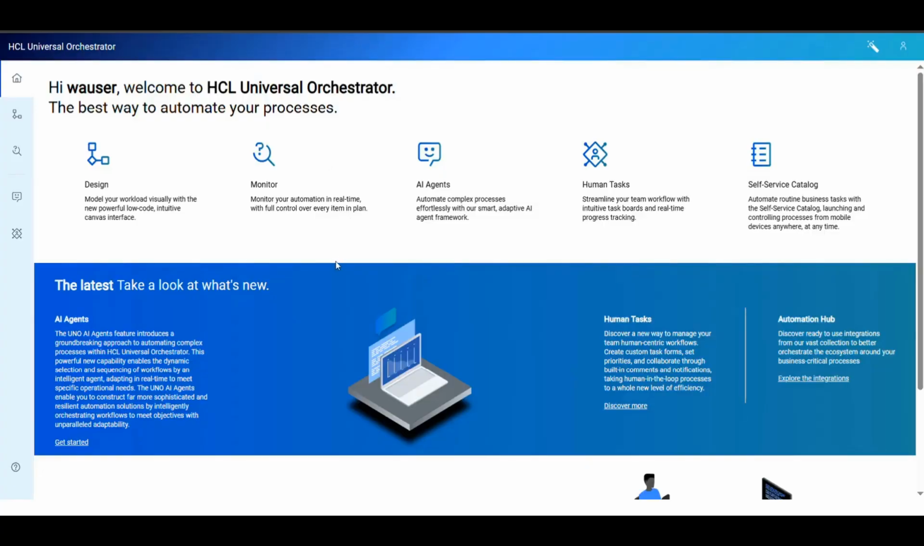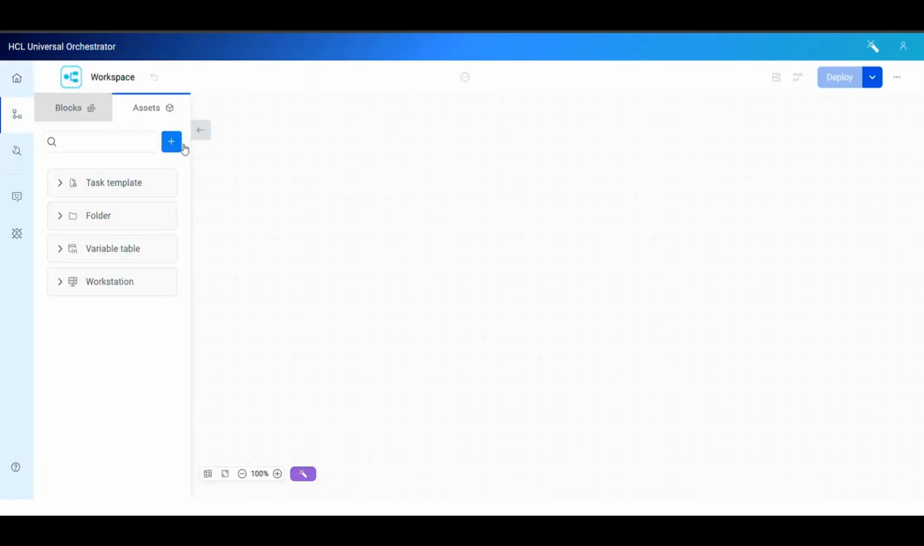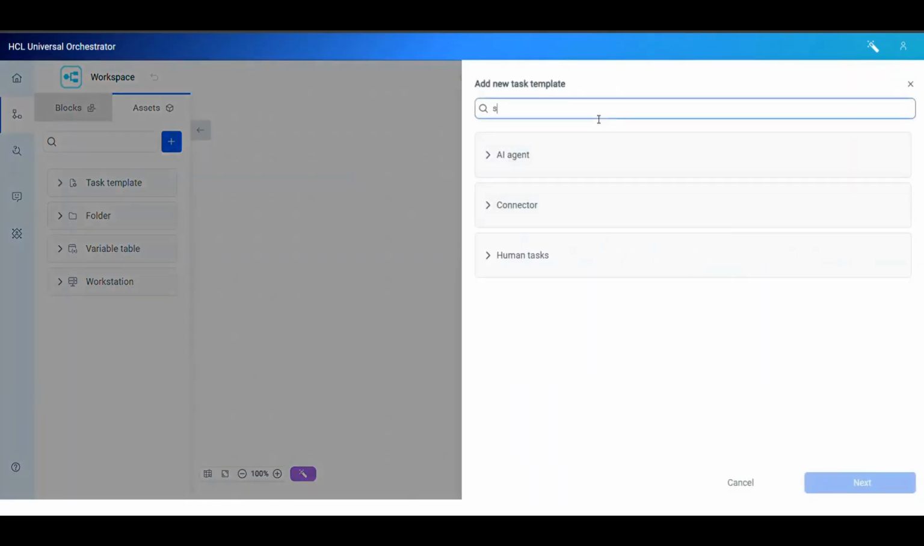Hi everybody, today I'm going to show you how to use the Snowflake Cortex plugin that, as the name suggests, lets you leverage your Snowflake Cortex agents and use them in your flows if you have them available. So let's dive in and create a new task template of type Snowflake Cortex.